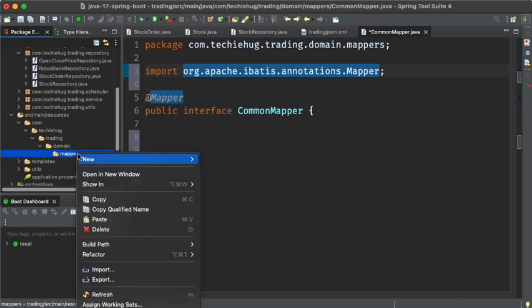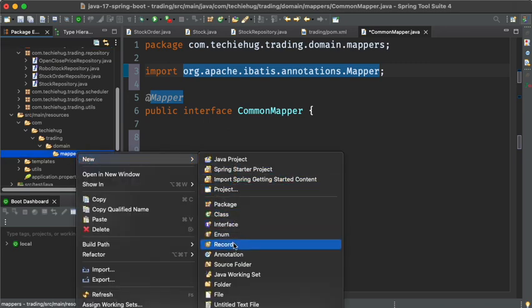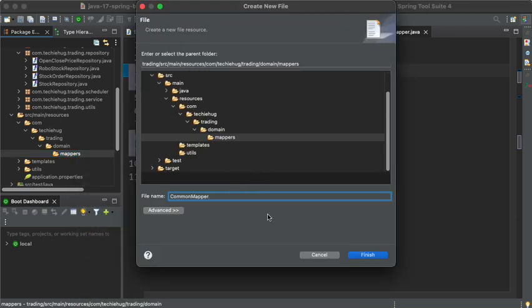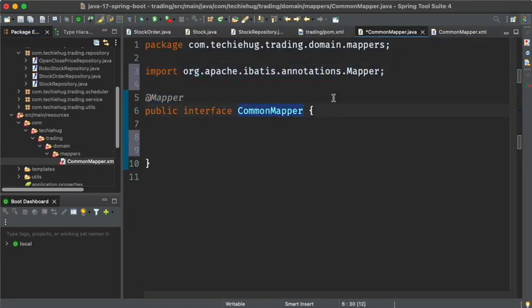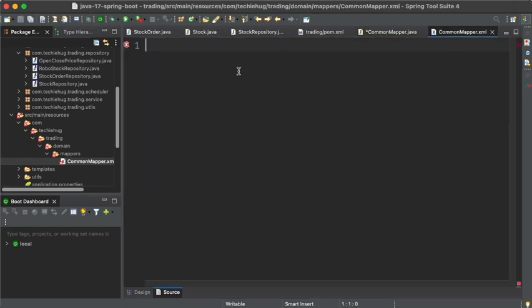Inside of this folder, let's go and create a simple text file, which is nothing but the XML file. So name it common mapper dot XML. Again, this is very important that the interface should be named exactly as the XML file. That's where Spring Boot will automatically correlate both of them.